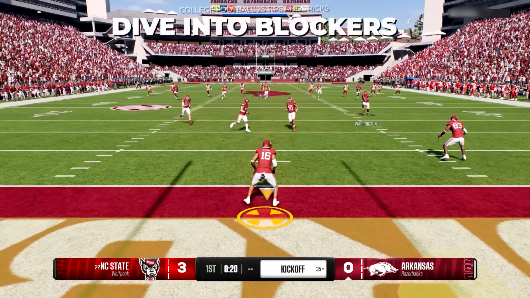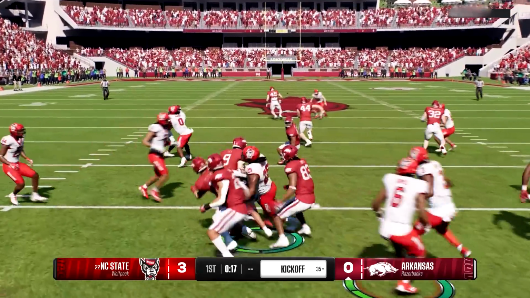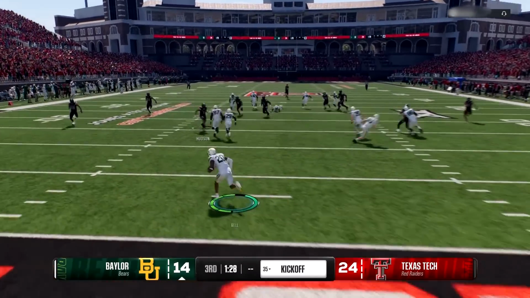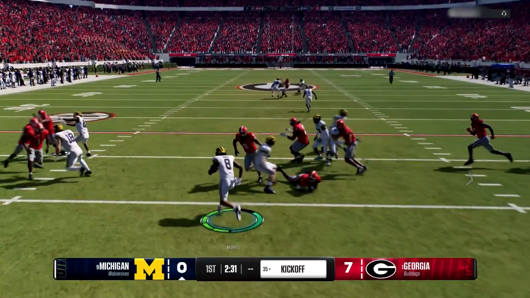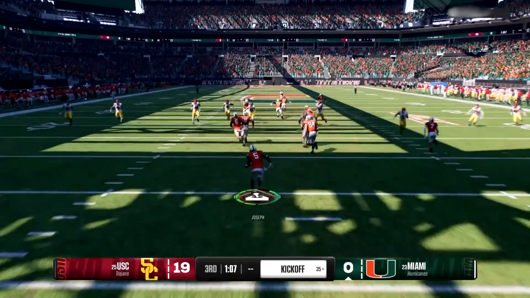If you're having trouble stopping kick returns or screens, one effective strategy is to dive through the blocking. By diving into the mayhem, the blockers will simply ignore you and you can end up disrupting the opponent's timing. This tactic often forces the ball carrier to adjust their path, or even better, trip over you.